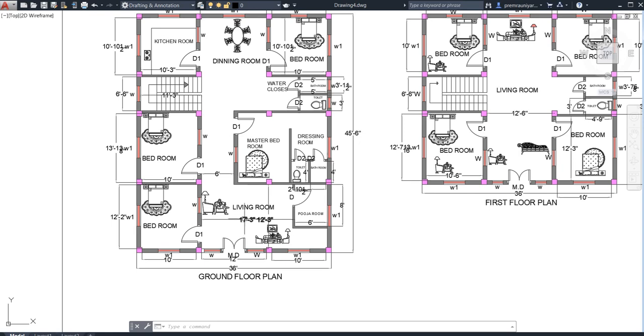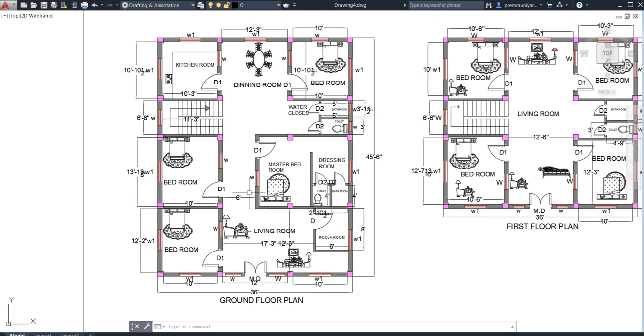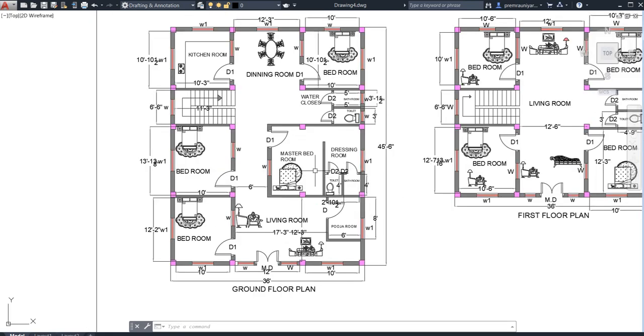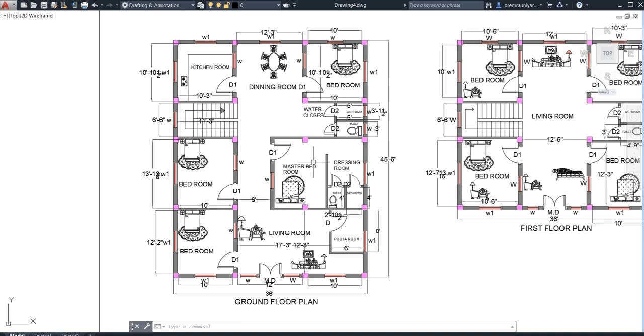So beside, to the right of your living room, you can get your puja room. After this will be the 6 feet of your passage. This is not exactly the passage, I have actually increased it. So this is my master bedroom. For the master bedroom, I have attached a dressing room as well as the toilet and bathroom. So it is an attached bathroom and toilet.